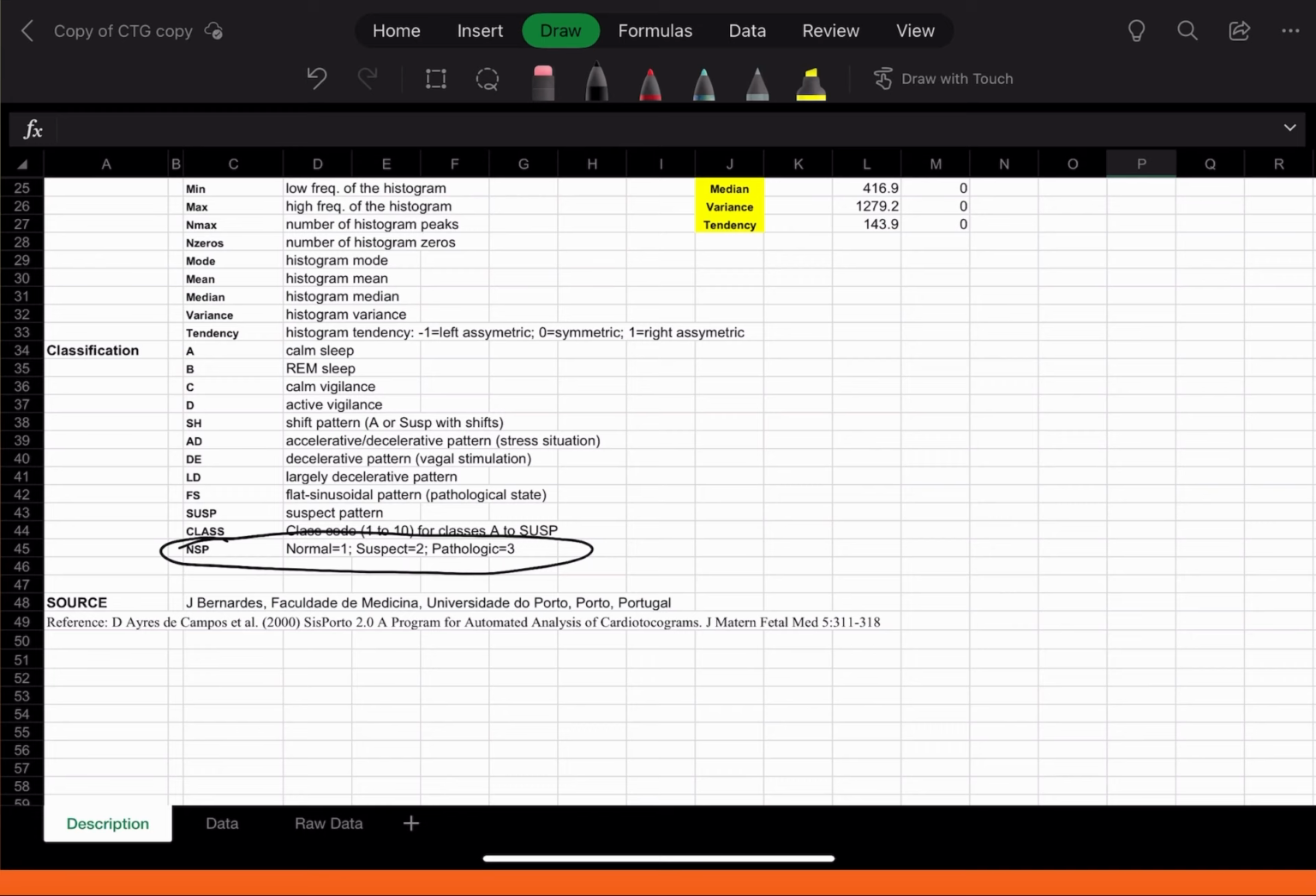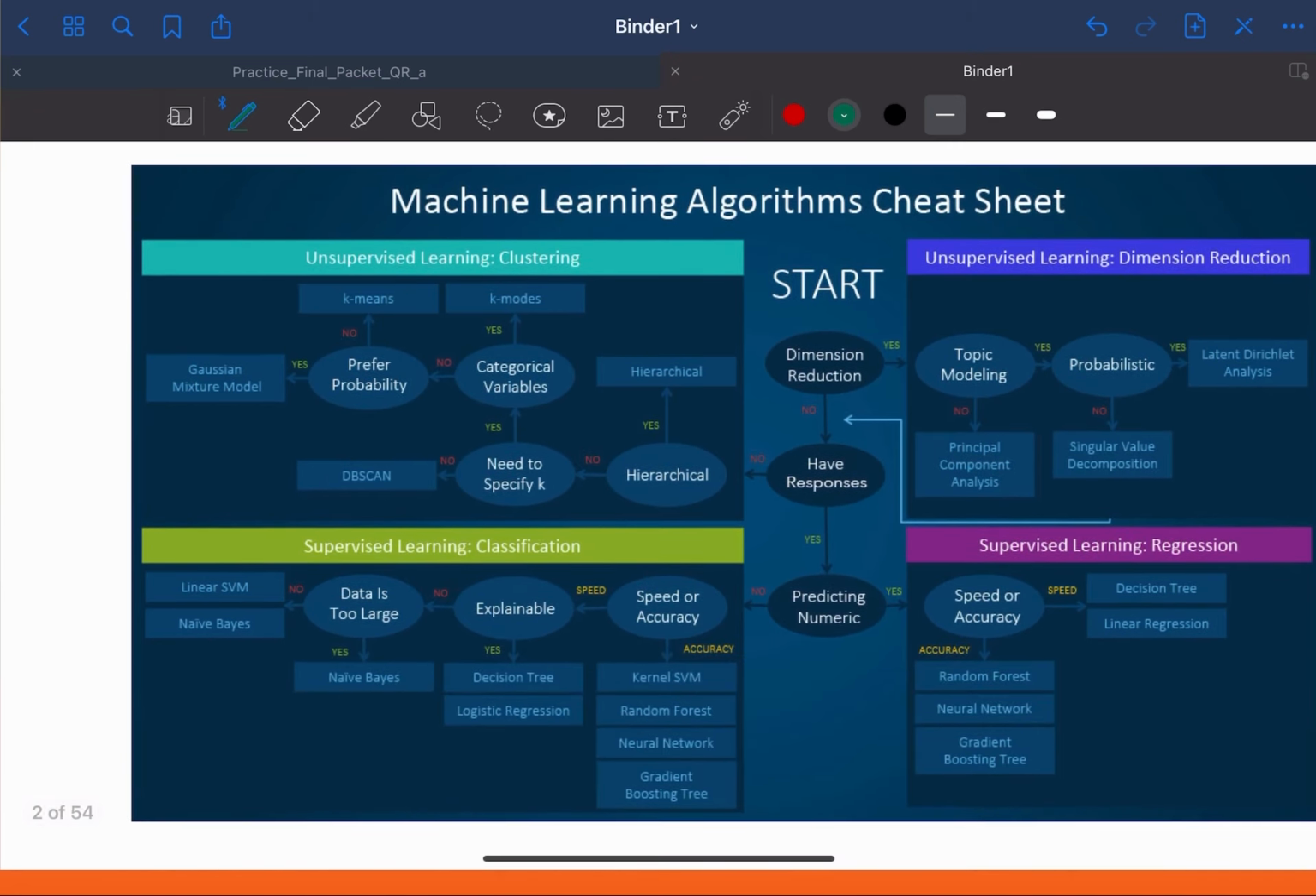Now let's start looking at the code. Actually, before I look at the code, let's talk about the machine learning algorithm. I used this cheat sheet. I found it quite helpful in deciding which algorithms I wanted to use. When I look at this, I asked, what am I doing? I am definitely using a classification algorithm. I wanted to try something that was unsupervised and something that was supervised.